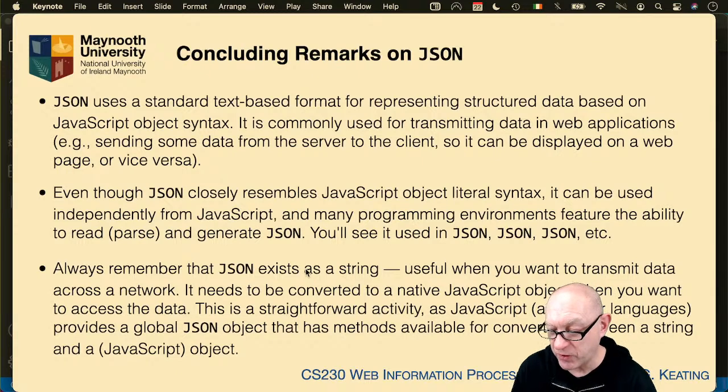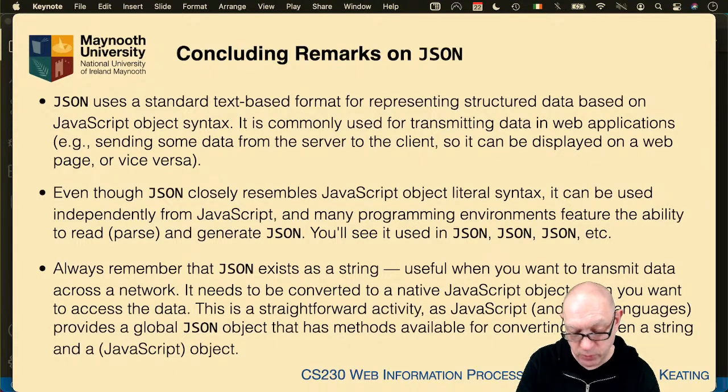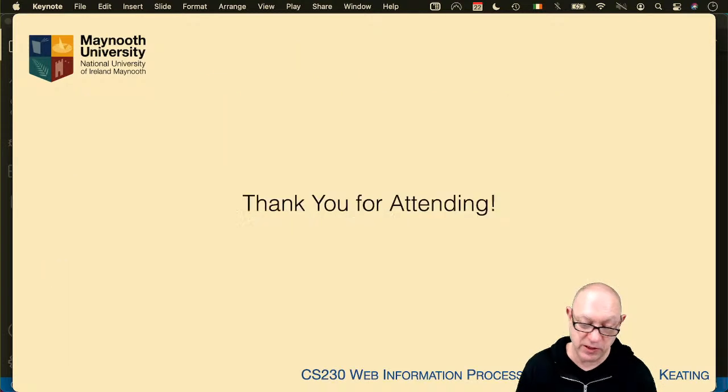JSON exists as a string. It's very useful when you want to transmit it over a network. It has to be converted to a native JavaScript object when you want to access the actual data structure, and that's fairly straightforward because all the languages provide a global JSON object or something that has methods for converting between a string and an object. In our case, JavaScript.